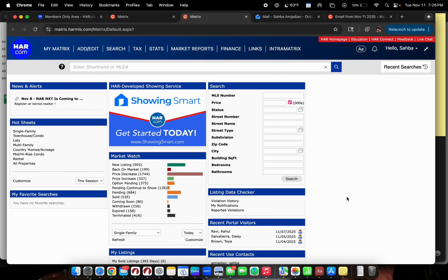So to see when was the last time your clients opened their portal, you want to be on Matrix, and it's going to be right here. It'll say recent portal visitors, and it'll say the name of your clients and the last date when they opened the portal, and it even gives you a time if it's been within the last 24 hours. So it's really cool. You can keep track. If you notice that you have someone on an auto mail and they're just not visiting their portal, you can go ahead and give them a call and see if they are still interested in receiving those emails or if you should delete it.